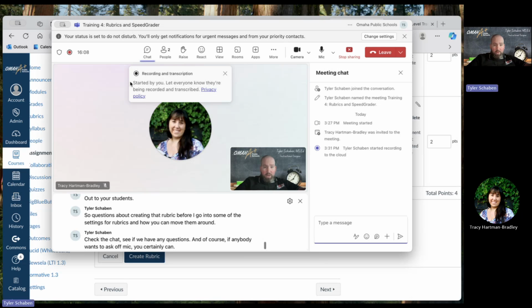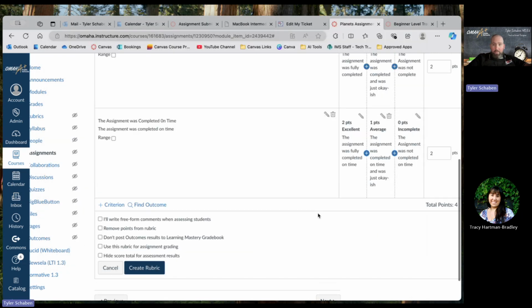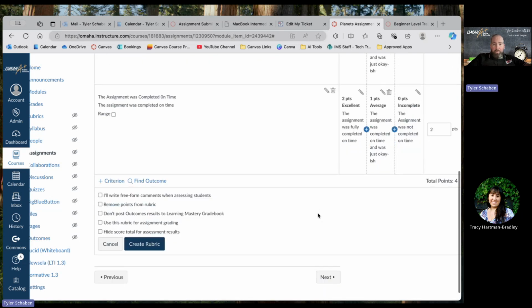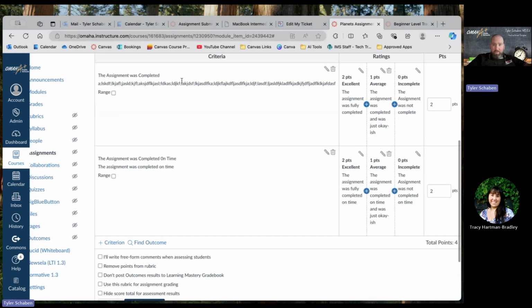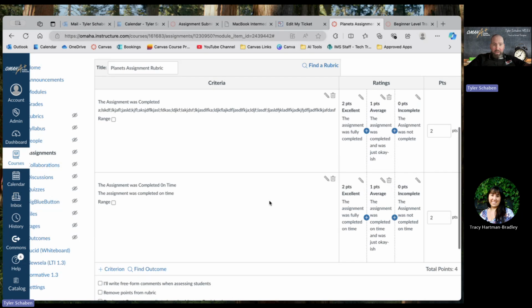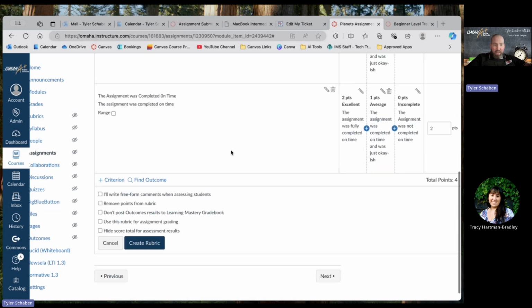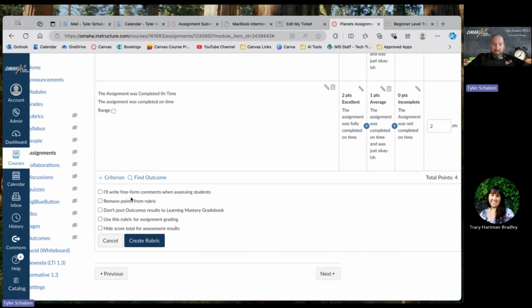Okay, I am going to come back here then. So now that we've created the rubric and we've got our points and we've got our criteria, and hopefully yours look a lot better than mine does, I can come down here and I have some additional options. Usually these are pretty self-explanatory, but like this one says, I write free-form comments. So if you want to be able to add your own comments to the rubric once students have submitted an assignment, you can do that. And once we go over SpeedGrader, you'll be able to see what that looks like.